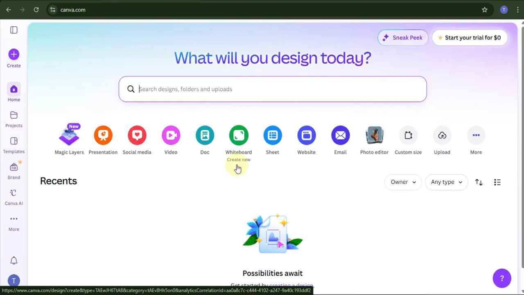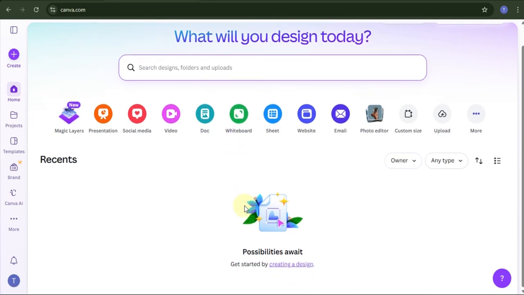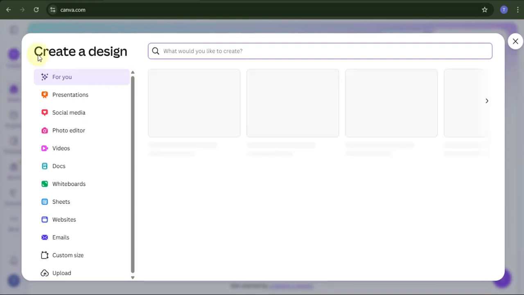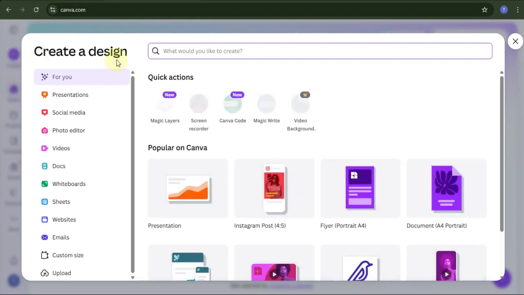Once you land on the Canva homepage, look toward the top right corner for the Create a Design button. Click it and you'll see a drop-down menu filled with different design options. Canva has templates for almost everything, from social media posts to business cards and presentations. But for this tutorial, we're focusing on flyers.